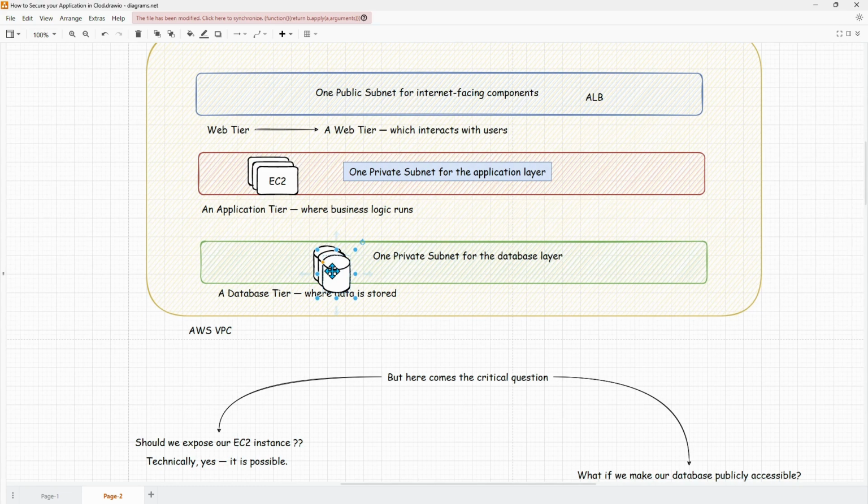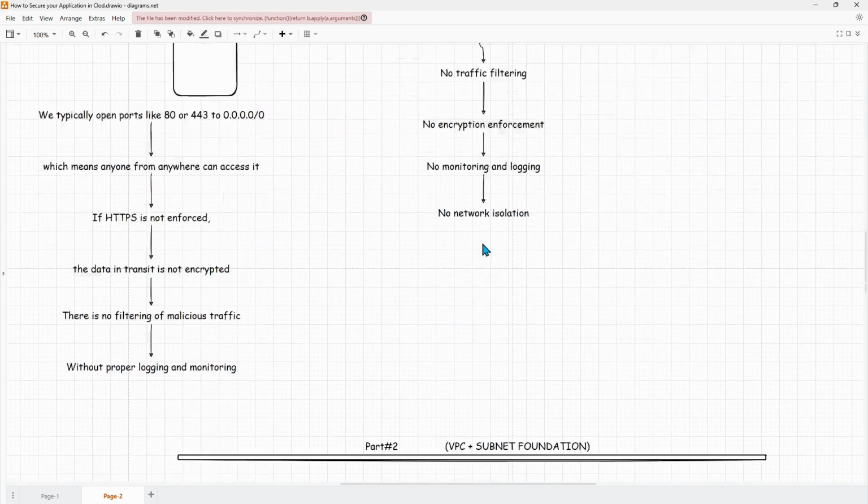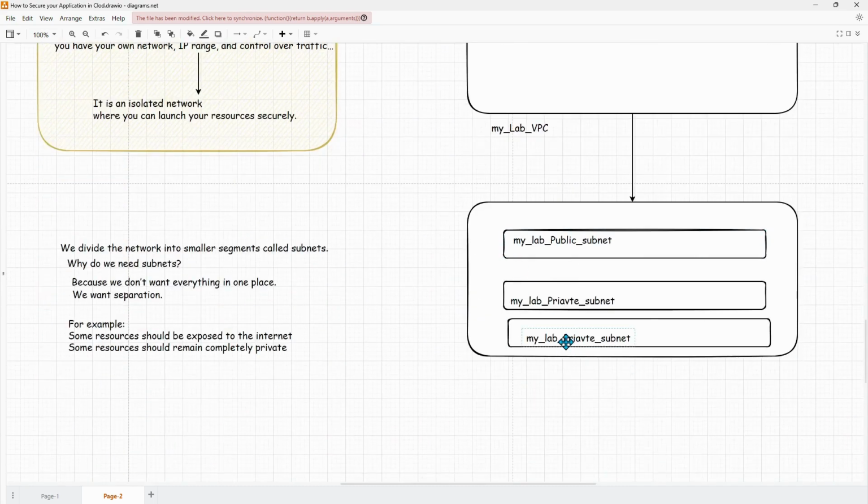Though both of them are not talking to the internet, I want to separate them also. So for that we need one more private subnet. Okay, so this is my lab VPC, and then further we will break this VPC into 3 subnets, 2 private and 1 public subnet.